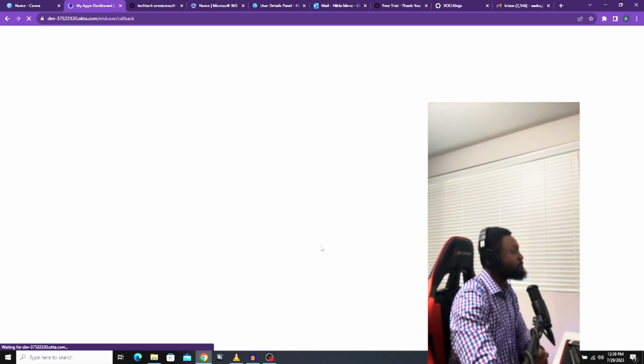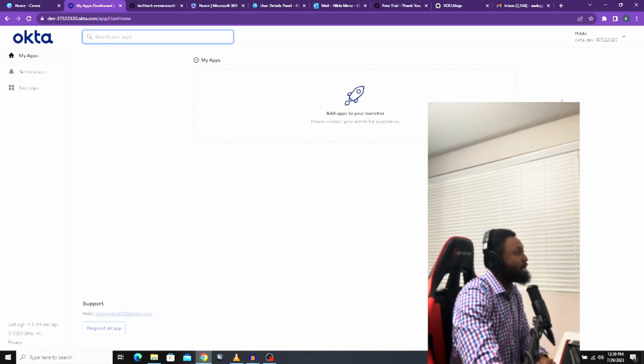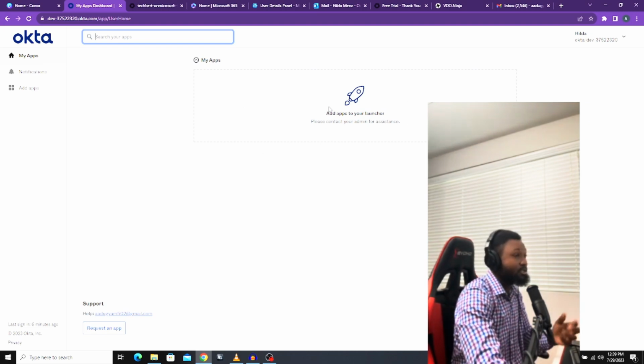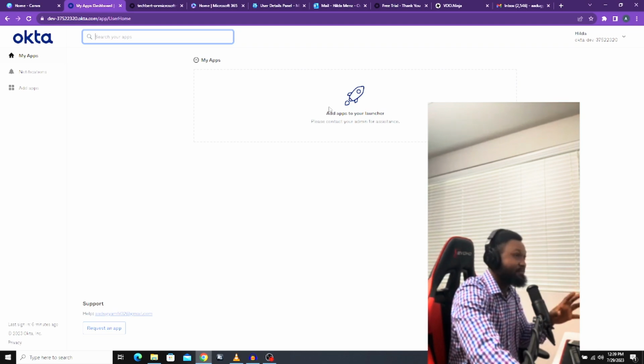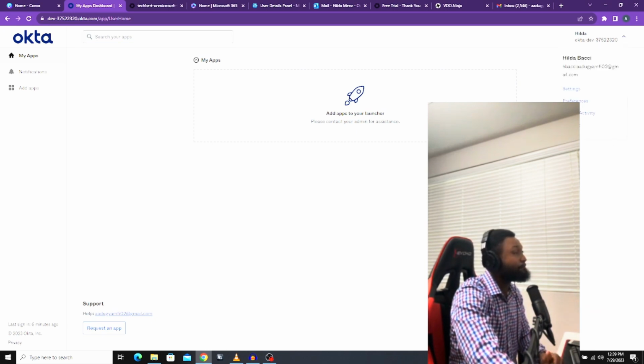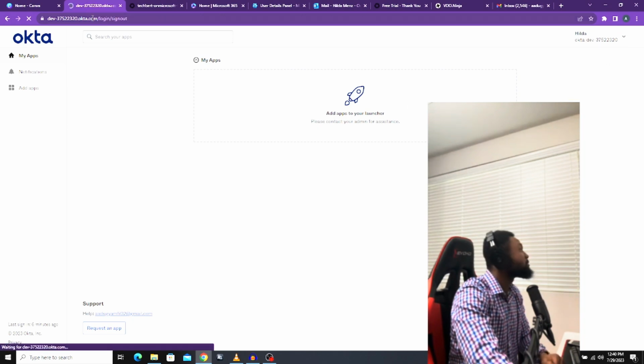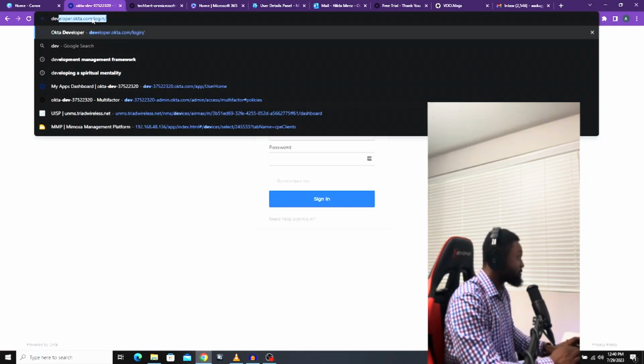Yes, there it is. So now if I have any apps here, you see that all the apps will be here for Hilda. That is the MFA policy that I just set up. This is for the Okta Classic Engine. I'm going to go ahead and sign out from here and then go back to dev.